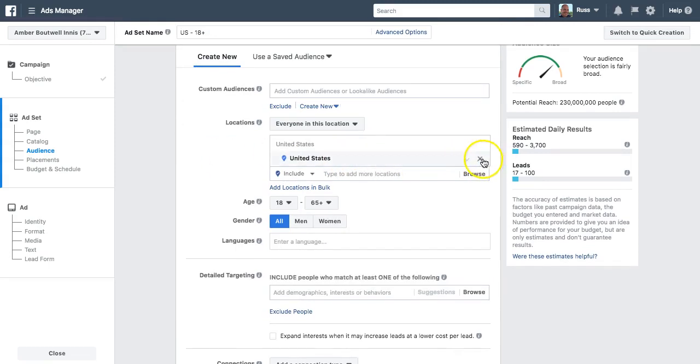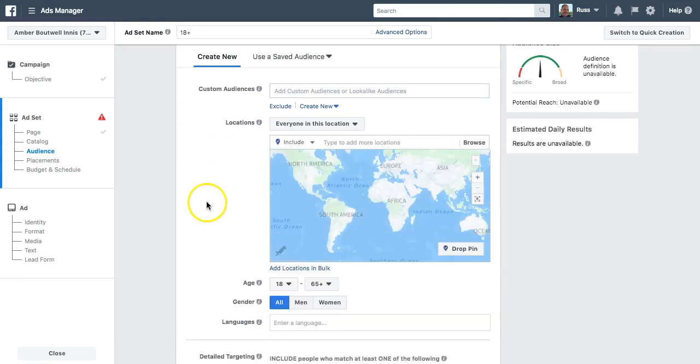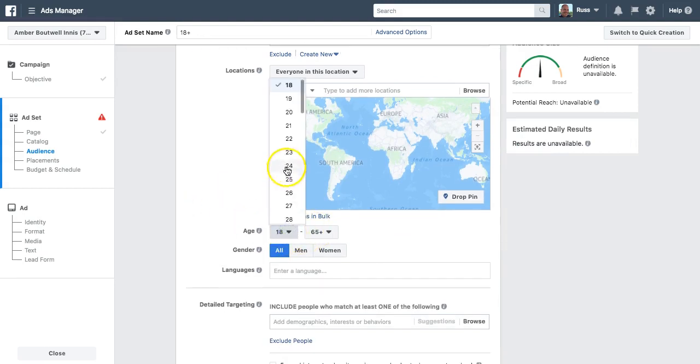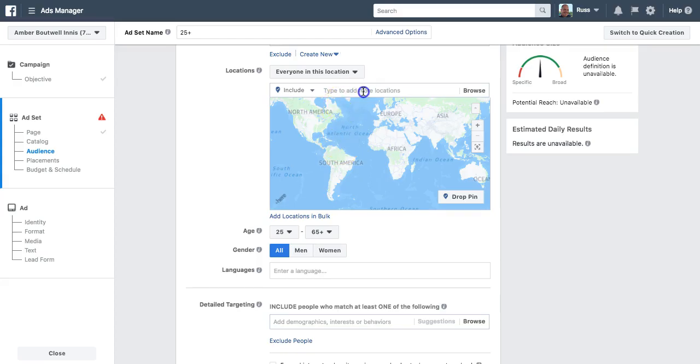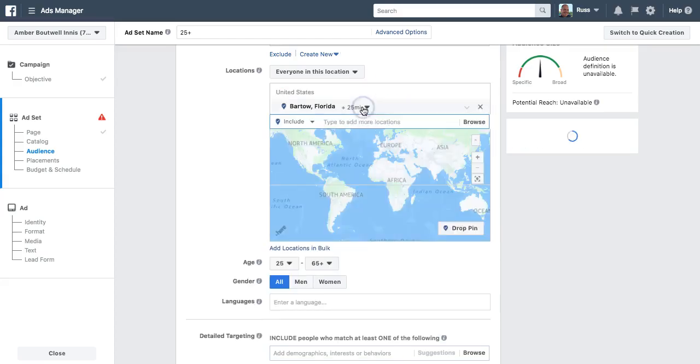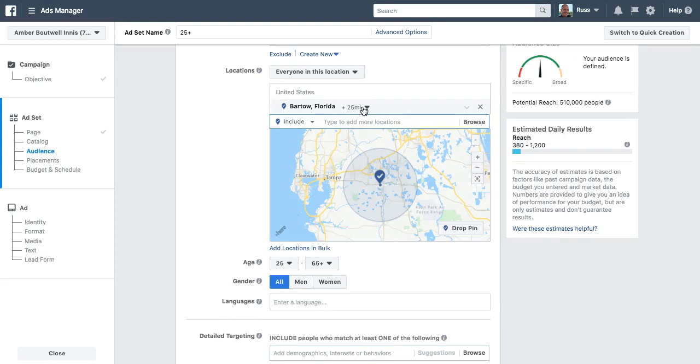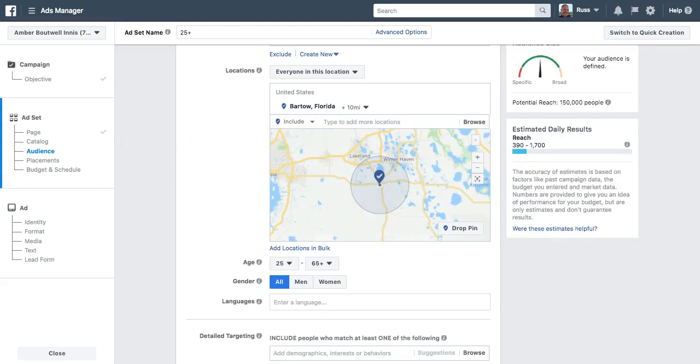First thing we're going to do is get rid of the United States. We're going to change the age to 25. Then we're going to look at the areas that she wants to work. I'm just going to start popping them in there. She wants Bartow, Florida. It's going to default to a 25-mile radius. We don't want it to do that. I want it to be 10 at most, since we're going to do a bunch of different cities here.